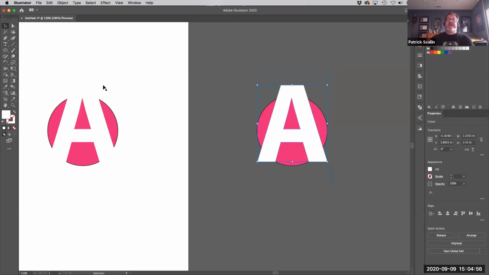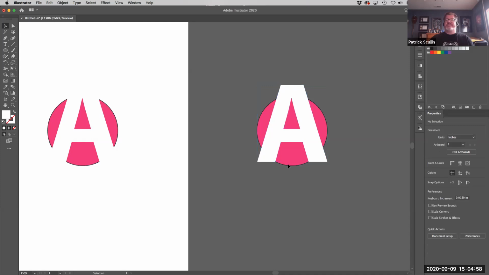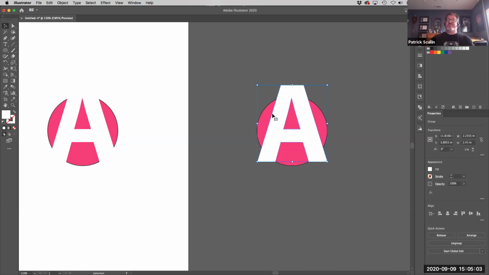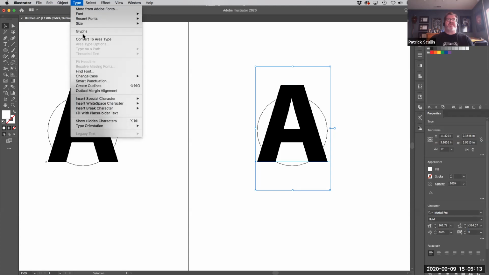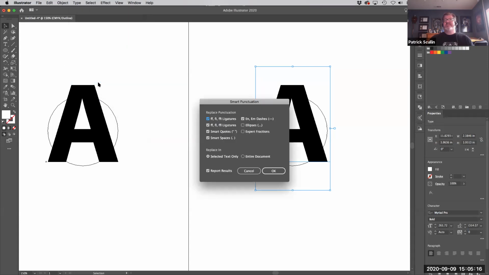So now I no longer have a type or editable letter. I have a vector shape with vector outlines. Another way to show that would be using the outline view. Notice how right now it's a letter, and if I go to the type menu and I go create outlines, say okay.